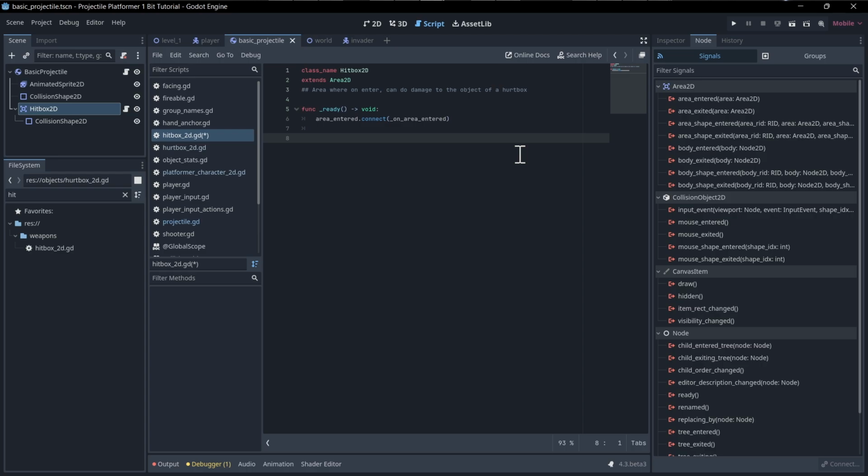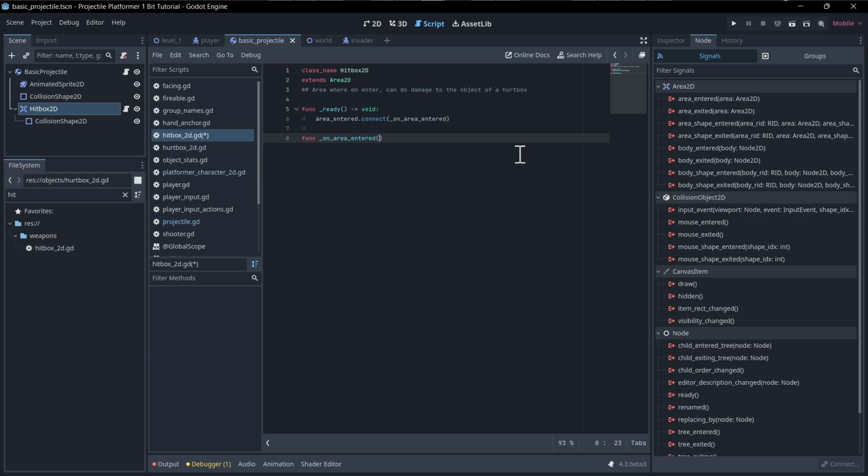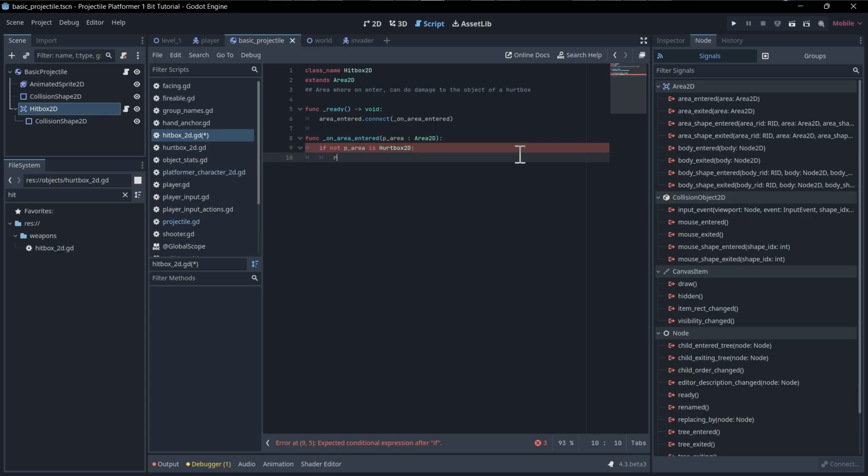Okay, then we need to create the function. So func _on_area_entered, and this gets an Area2D as a parameter. So I'll call it p_area of type Area2D. And first we want to check if the area is actually a Hurtbox area. So let's say if not p_area is Hurtbox2D, we'll return. So that's just a simple way of skipping the rest of the script unless the condition is met. And then we don't need to keep everything within the if statement as well. So we could just come down here.